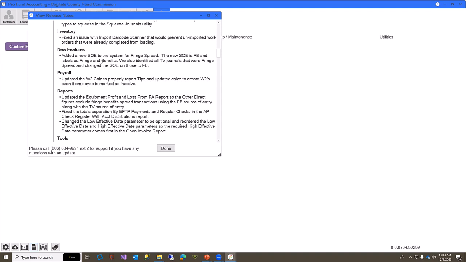I wanted to cover that. And then the other one you should know is fringe spread is changing from the TV to FB for transfer. We used to have transfer vouchers for fringe spread. We're changing that to its own source of entry called FB internally. So as you go through there, you won't see transfer vouchers with your fringe spread. You will actually see an FB. And you can go ahead in General Ledger Post and modify and do the same things you do to transfer vouchers to an FB.